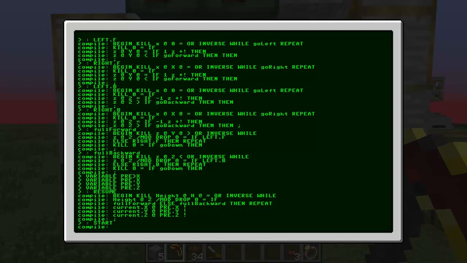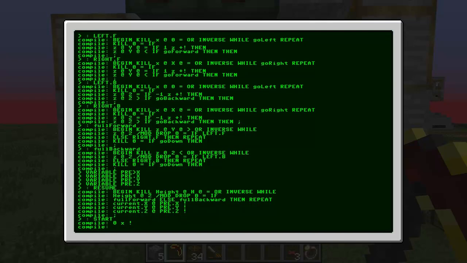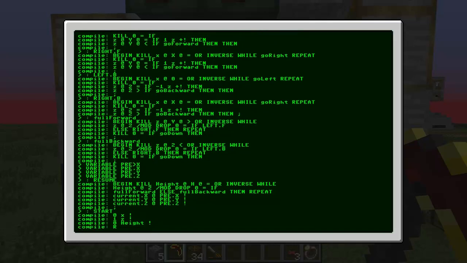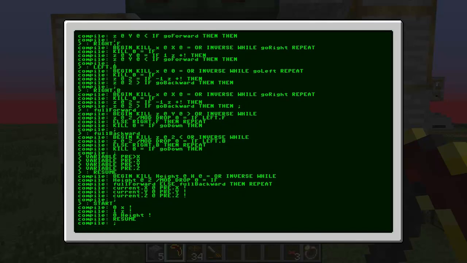So for start, we'll do 0 x exclamation mark, which encodes x with the number 0. We do 1 z exclamation mark, and you do 0 height exclamation mark. And finally, we type in the word resume. So the program resumes, but since it's at the start, it sees that these variables are at the start and just starts the quarry like normal.